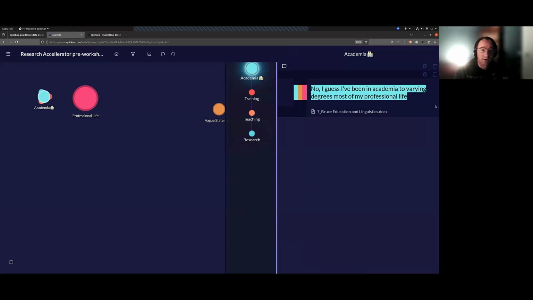But we can recode in here as well. So if we started out with loads and loads of quotes just generally about academia, but then decided, okay, well, we need to be a bit more specific about what we mean about those different aspects of academia, we could drag and drop them onto these codes here. So we can add this to training, and we can add it to, maybe it's also about research, or maybe it is in this case, but anyway, that's fine. So we can use this view also to subcode. And we can also drag and drop onto any of these other codes here.